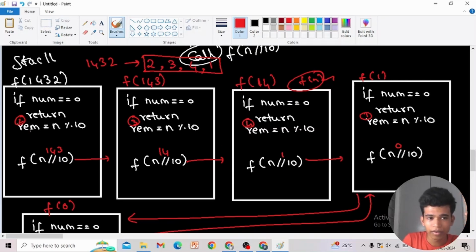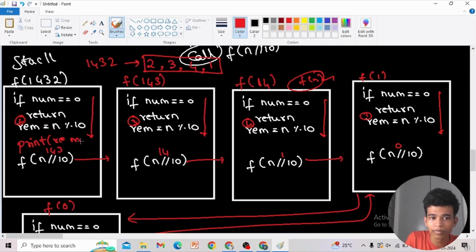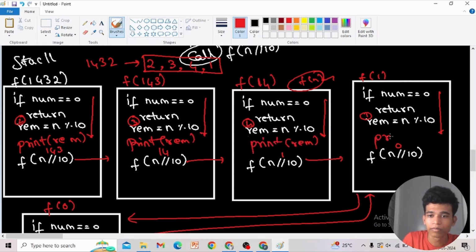First of all, we are going through this control flow in every function, right? So where should I put a print statement so that 2 will be printed first? I want to put the print here. Print rem. If I put print rem, then this 2 is printed first, and only then the recursive call will be made. So I have to print rem here.